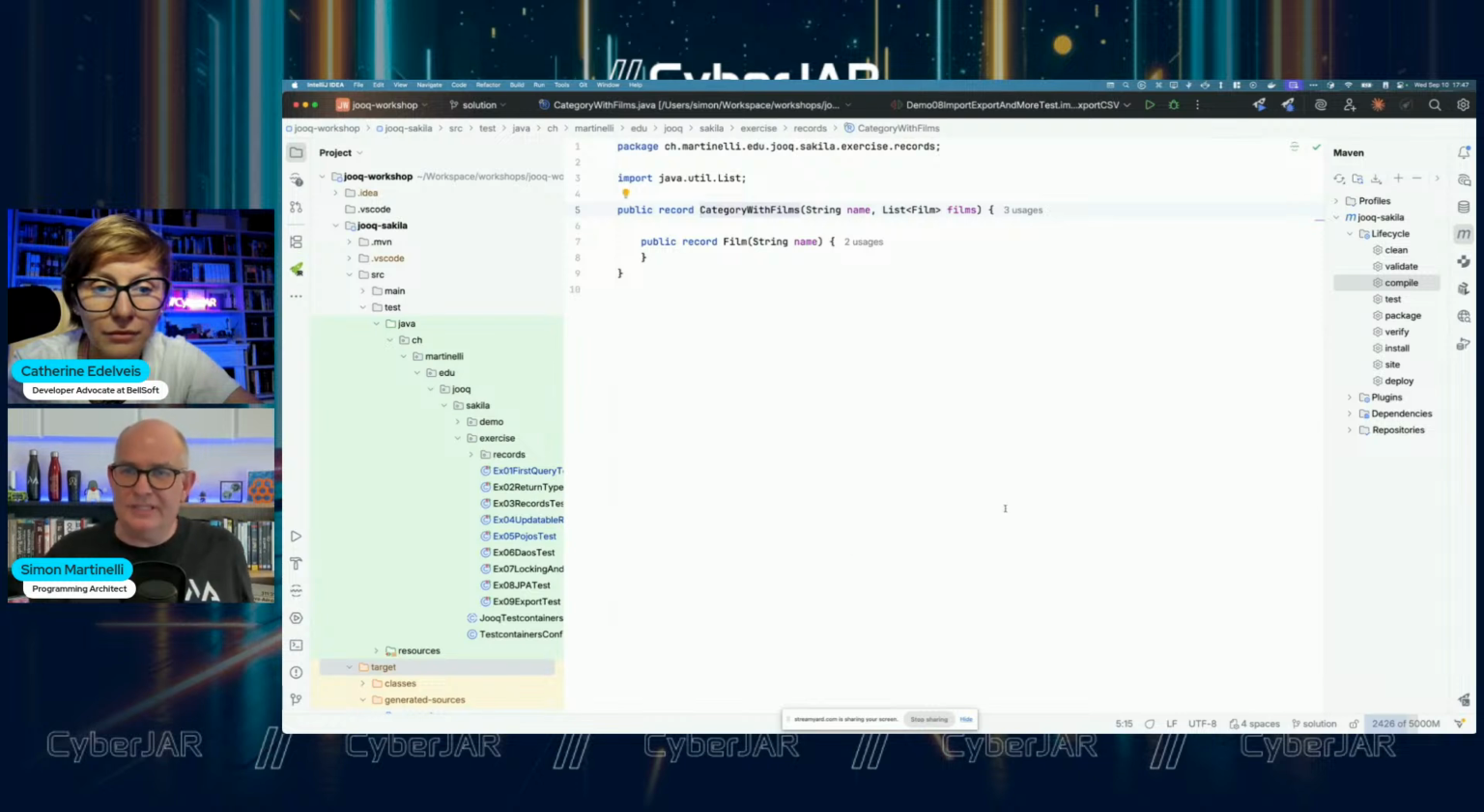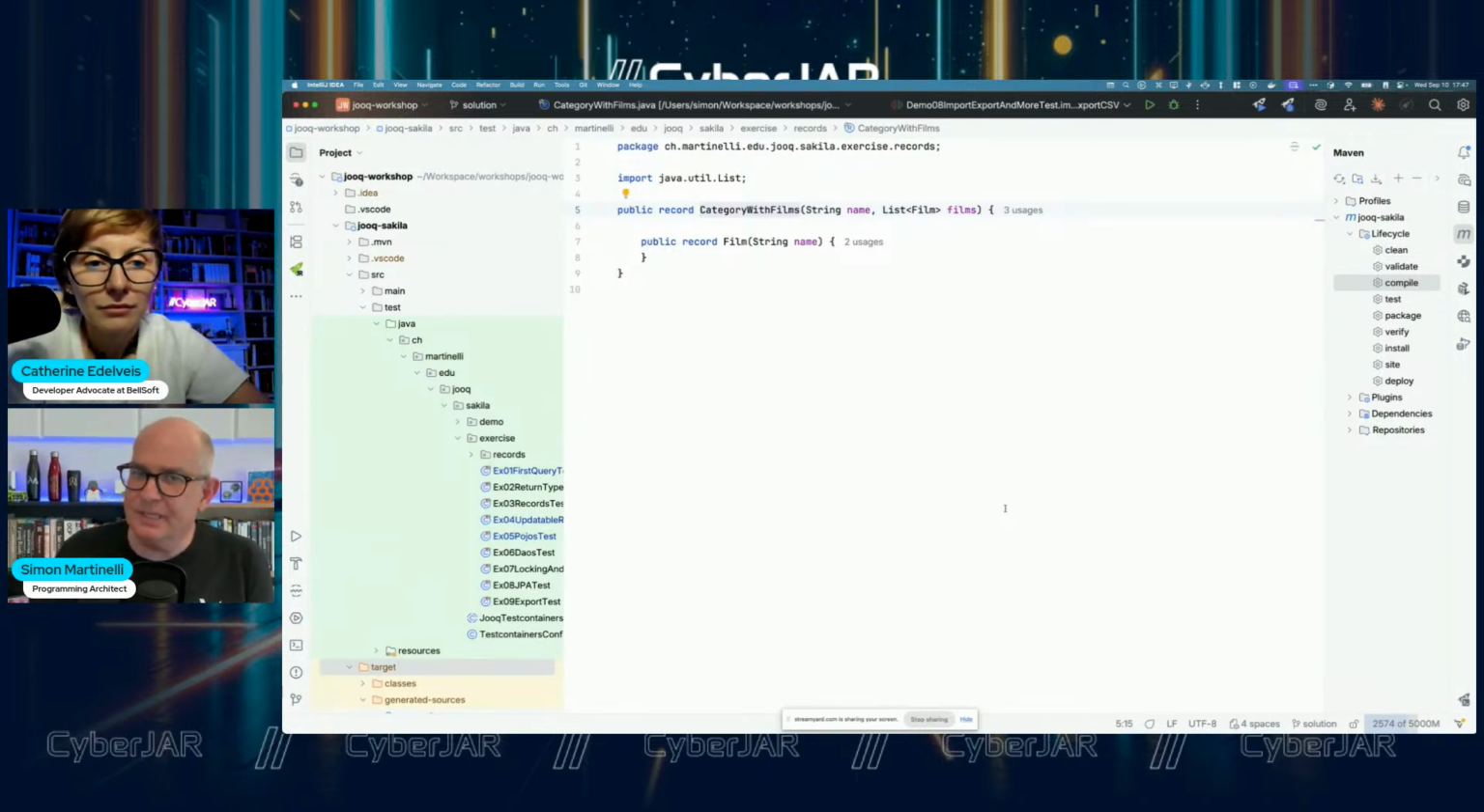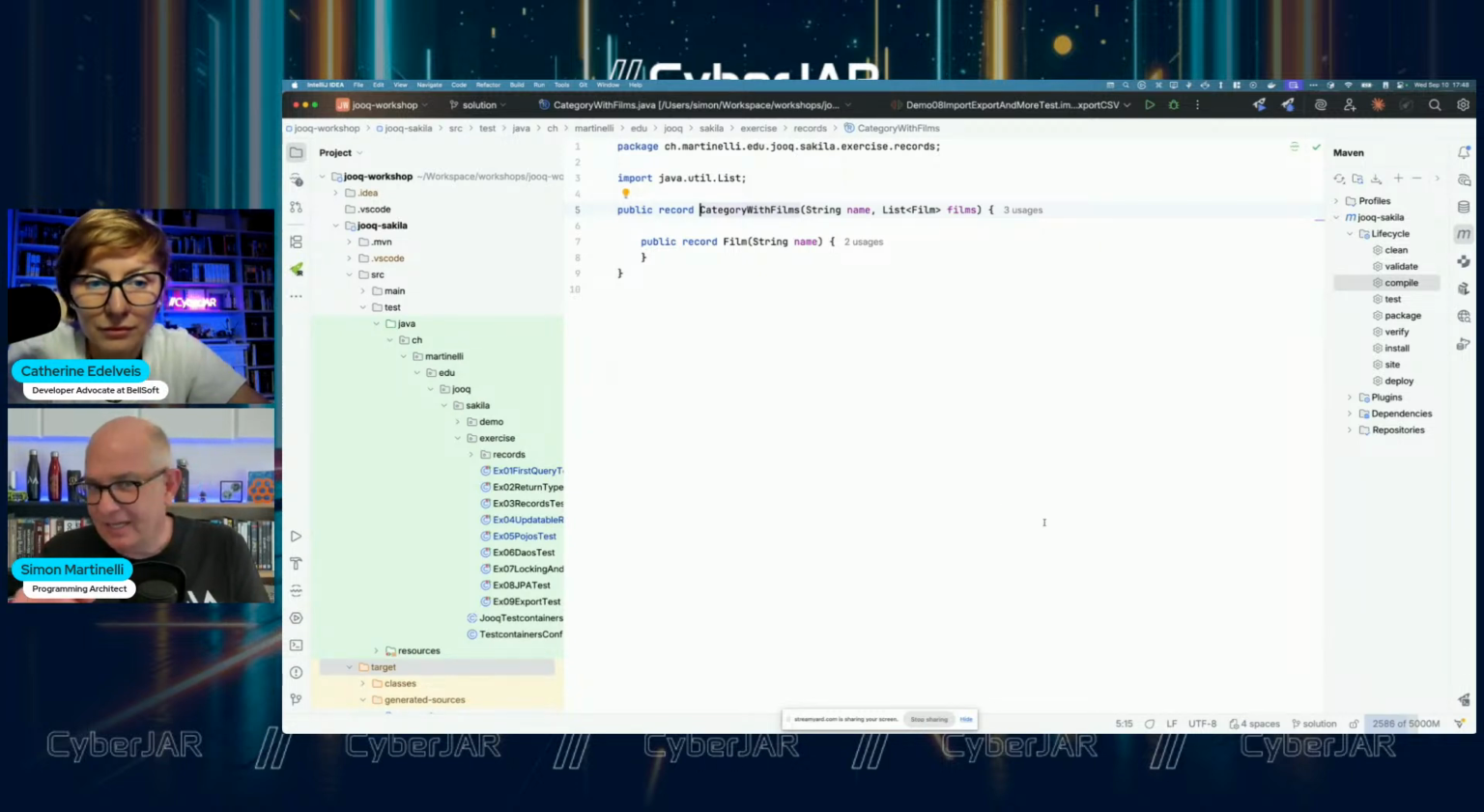What I like to do is I want to have a record with the name of the film, and then I want to have a list of films. A film has just a name, so you know that's a tree, right? I want to return that, for example, in the REST API. And jOOQ can do that and return exactly that data with a single SQL statement.